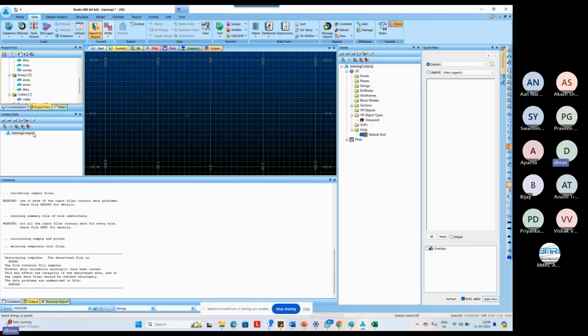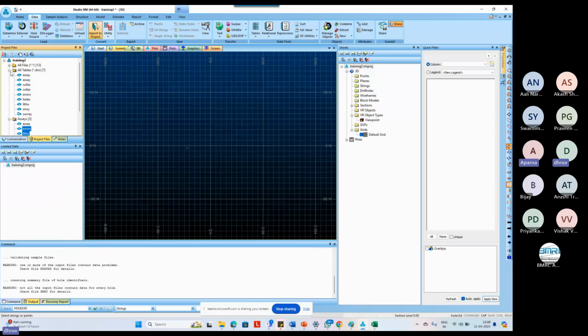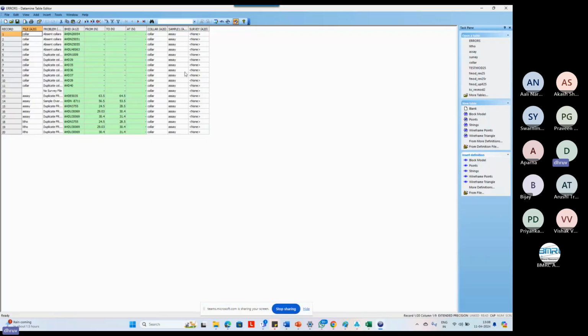So we will go again to the project control bar, and we'll see in the SA folder section, there is another file which is created, which is called errors. And there's another folder which has been created, which is having the drill hole file. But currently this drill hole file has some errors, which we can see from the command prompt. So let's check that error file and we'll try to rectify those errors.